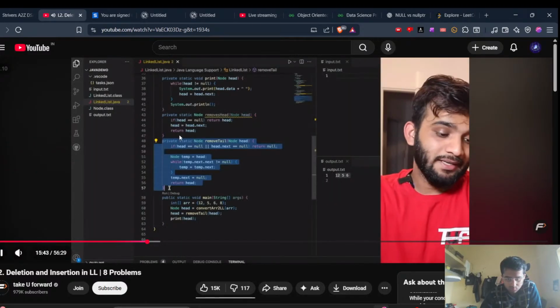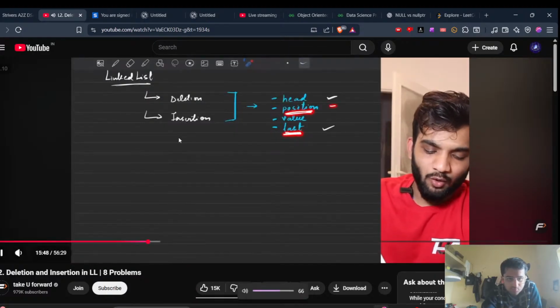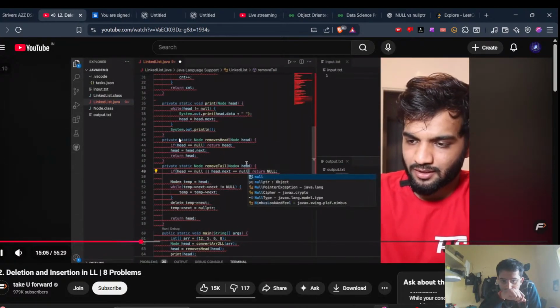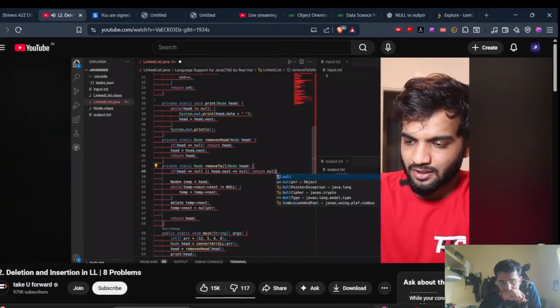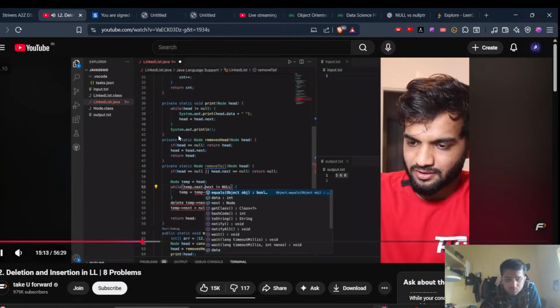Remove the tail from a linked list or delete the tail of the linked list. So this one is done. Let's try out this one. Over here, you'll be given a star, convert it to null. Let's remove the star. Let's return null. Instead of this, let's write this.